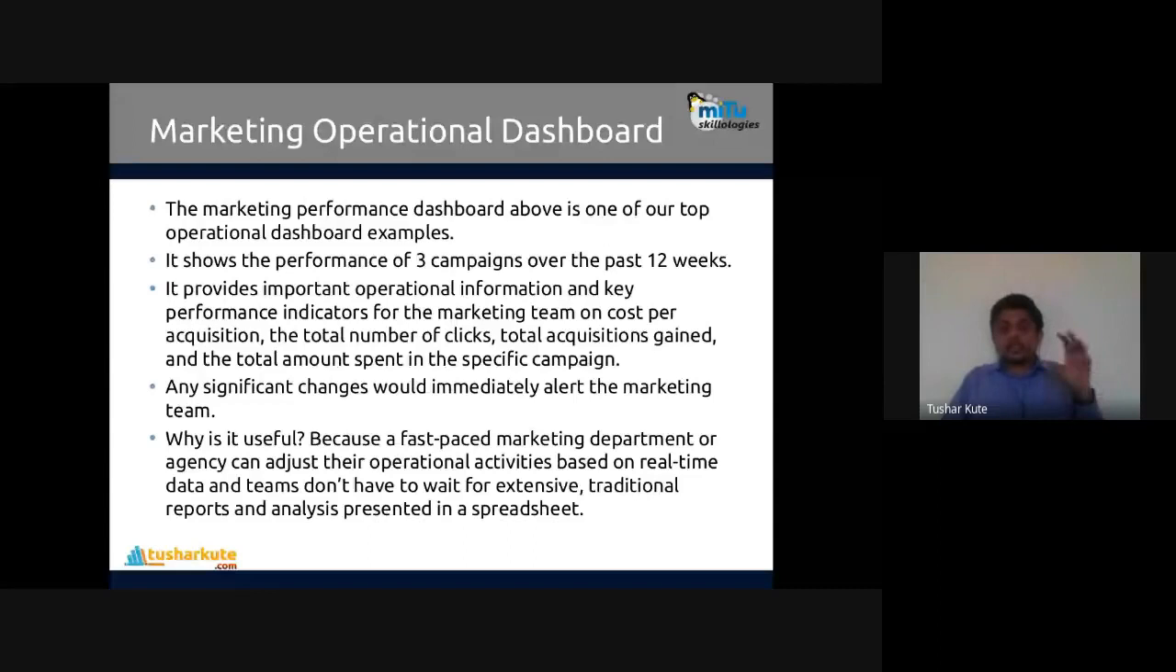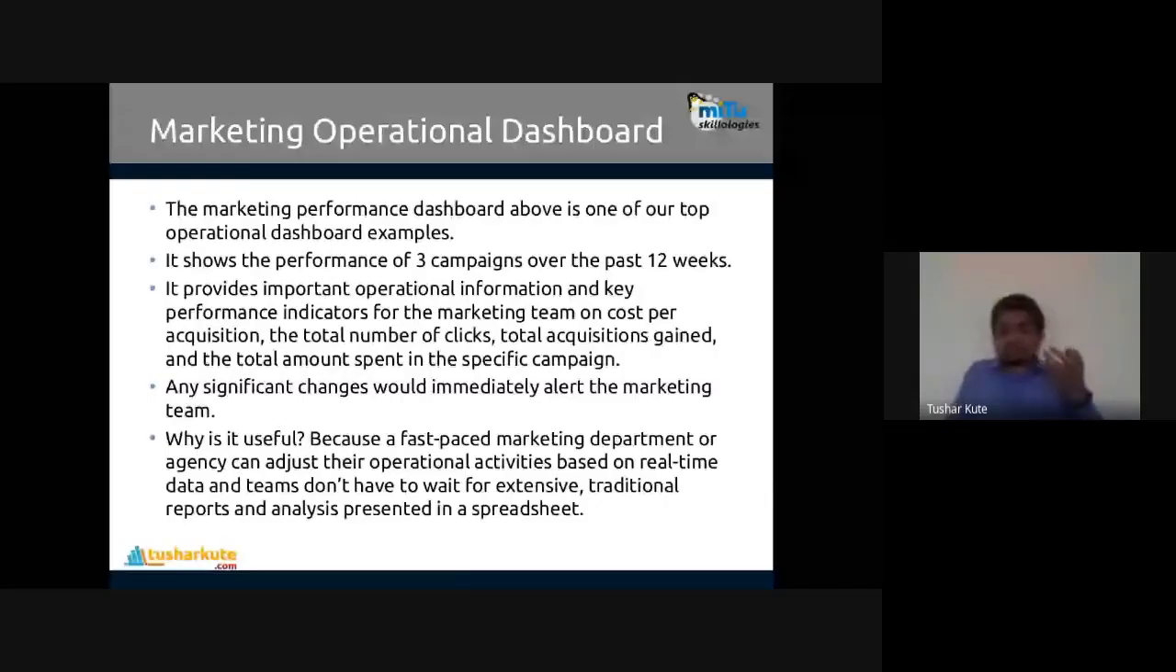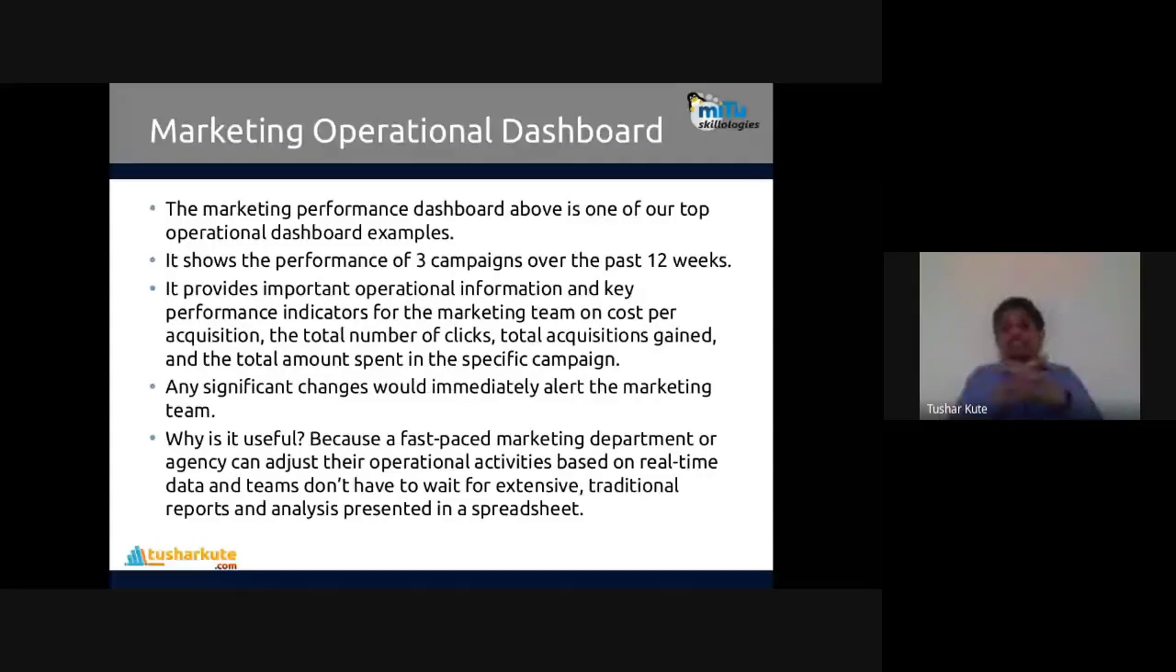So it provides important operational information and key performance indicators for the marketing team on cost per acquisition, total number of clicks, total acquisitions gained, and amount spent in a specific campaign. If you have done advertisement on a popular website, let's say Facebook, the most popular website in the social media category, many millions of people are using it, and this is one of the main platforms where we can reach the maximum number of customers.